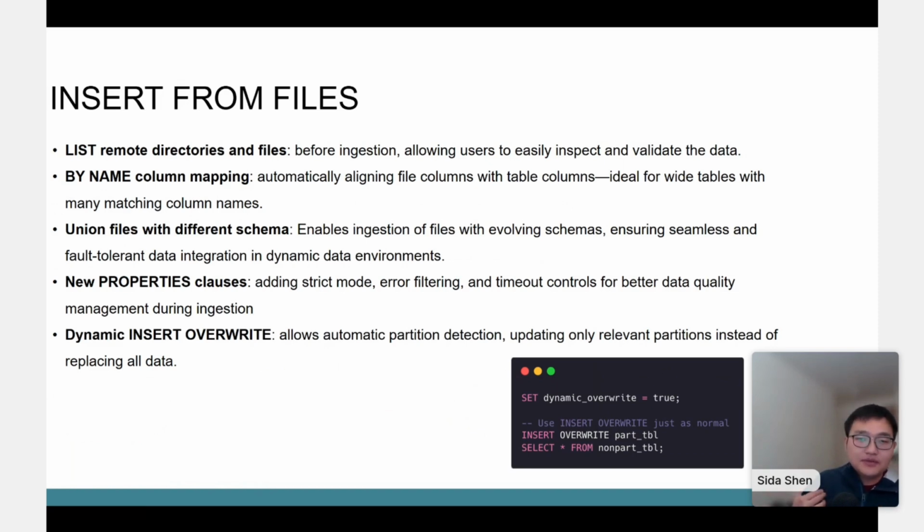And also you can do the insert by name, right? You have the column mapping. So before, when you do an insert from files, you have to use position match. So basically, the columns in the insert have to match the columns in the table directly, one by one by position, right? And now you can do an insert from files and select star, right? Because it's going to automatically match the table columns by name, right?